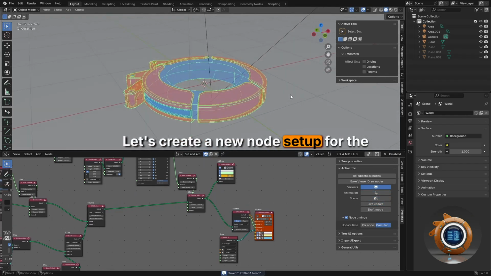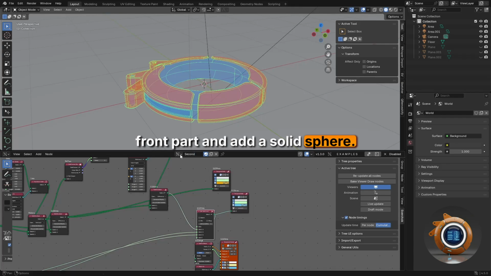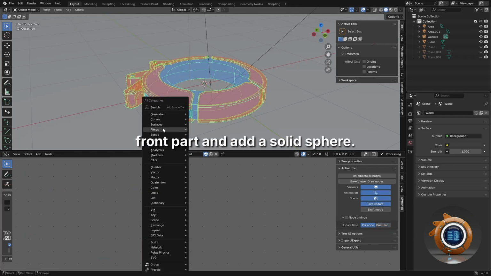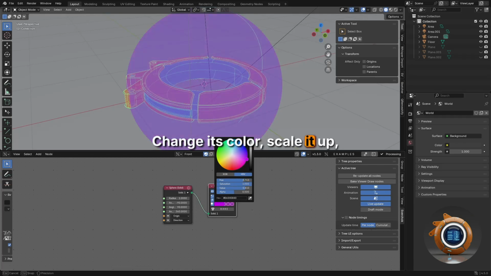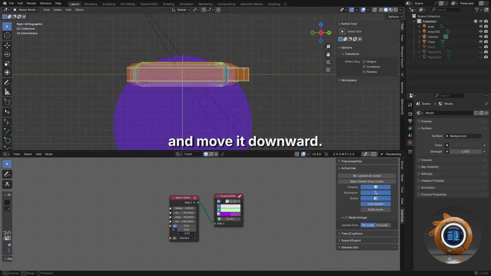Let's create a new node setup for the front part and add a solid sphere. Change its color, scale it up, and move it downward.